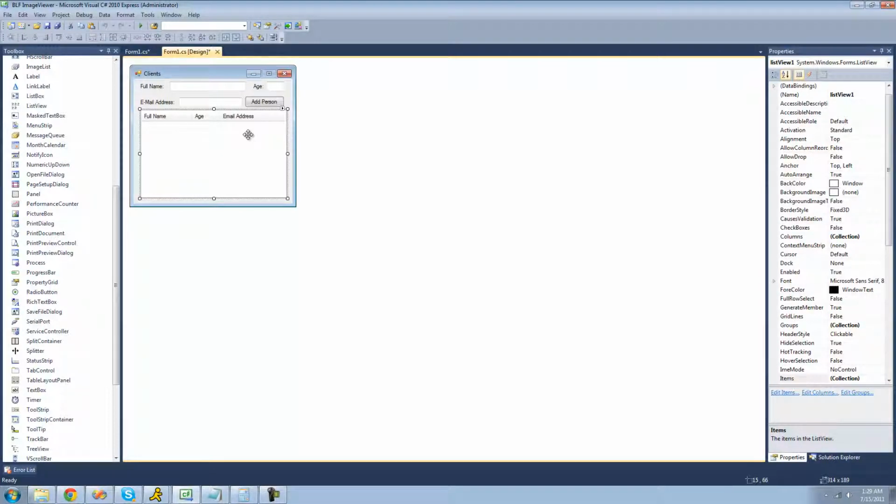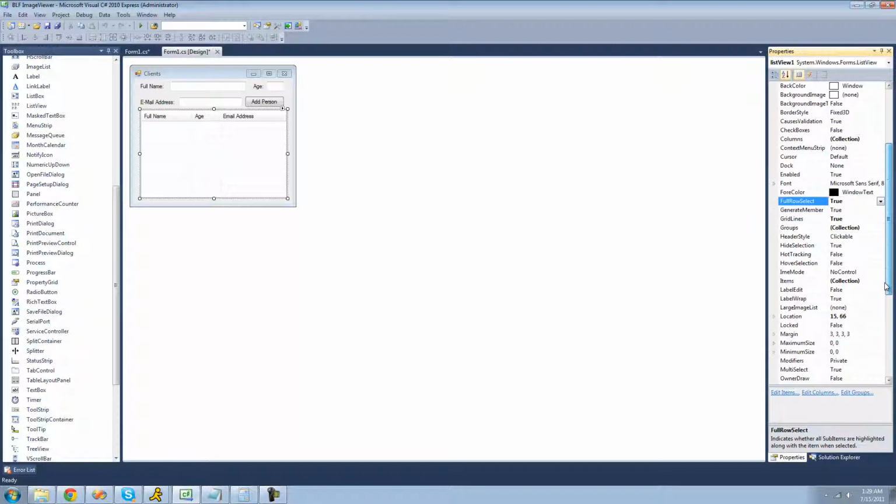First thing you're probably going to want to do is go down here and set grid lines to true so that you'll be able to see grid lines in your list view. I just think that makes it look a lot nicer. You can also set full row select to true. If you don't have this on, when you select an item in the list view, it will only highlight the text in the first column and not the rest of them. If you set this to true, it will highlight across the entire row, which I think looks a lot nicer. You're also probably going to want to set multi-select to false so that you cannot select multiple items.